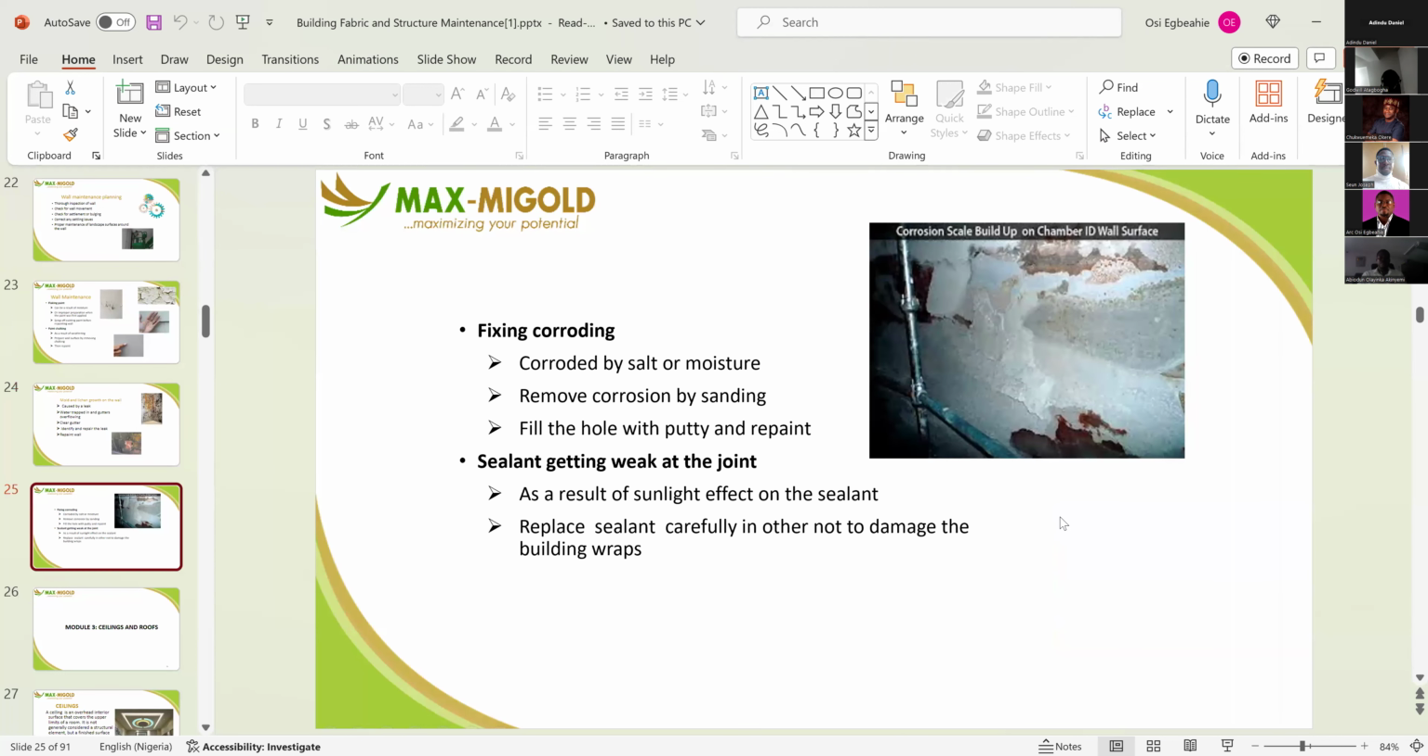make the wall good. And also fixing corroding walls, where you have buildings that are very close to the salt that comes from the ocean.